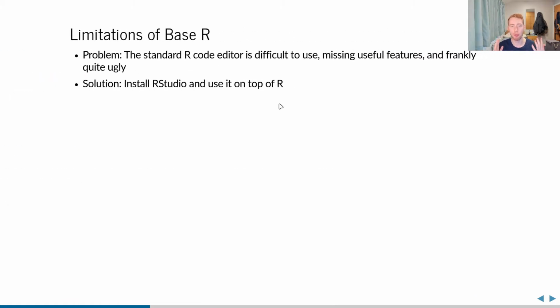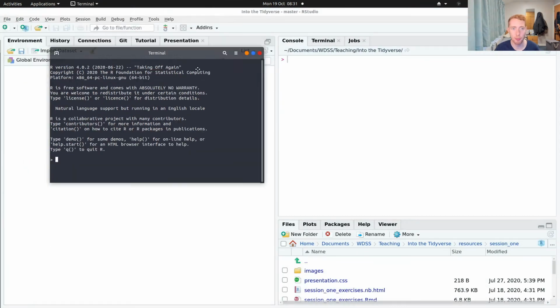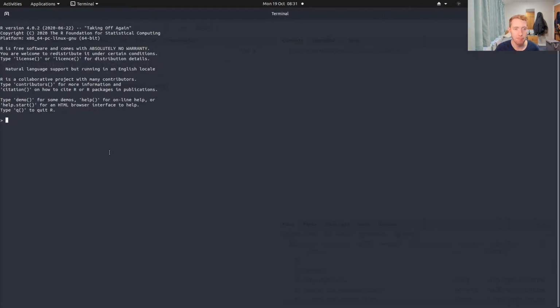Okay, so that will get us set up with R, but there are limitations of using R in its current state. The problem is that the built-in code editor for R is quite old, quite ugly, and missing a lot of features. I can show you what that looks like here. If I open R, you get something like this. This is just like a text editor. It might look a bit different on your computer because I'm running Linux here. But it's not a very friendly way to be writing things. There's no buttons, no graphics. It's very simple. We literally just type our text straight in here and run it. So it's not a really nice way to be coding.